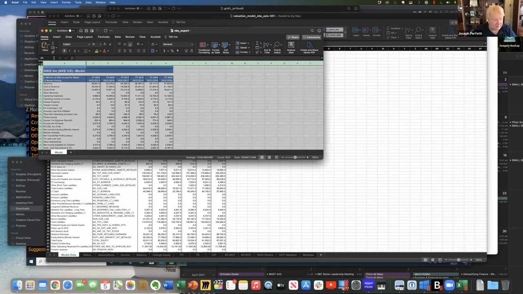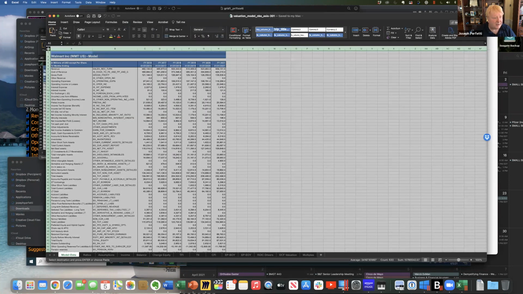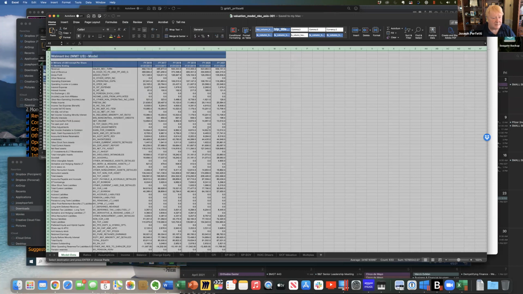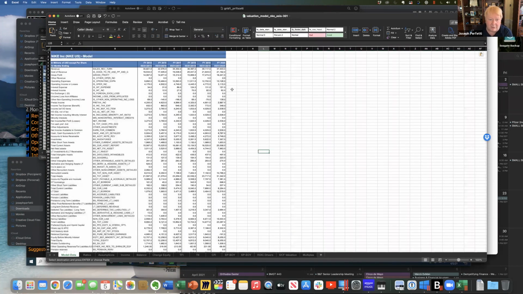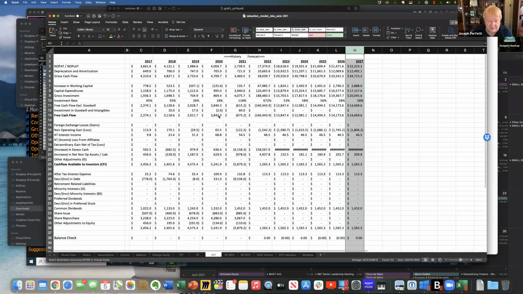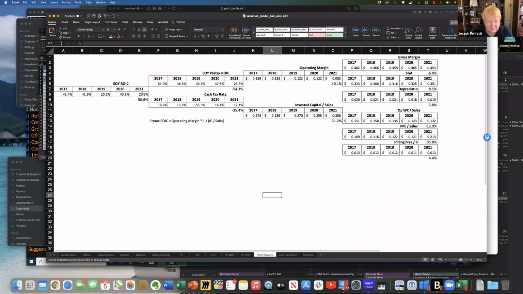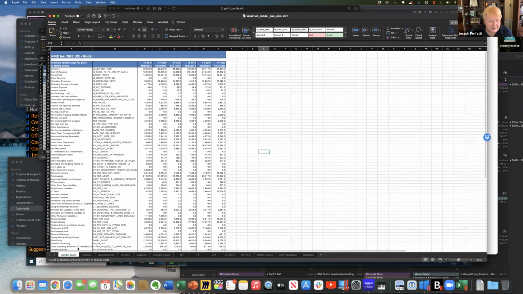Copy, Walmart, paste values. So now my Walmart model has the Nike data in it. Check my CFI to make sure I didn't break anything on the CFI. Still balances, that's good. And now my historical data, in fact, same thing, my ROIC tree, for example, this is Nike's ROIC tree now. What used to be the Walmart data is now Nike.